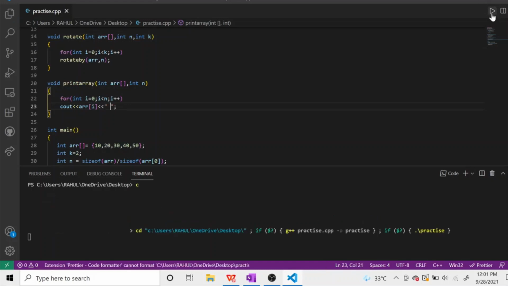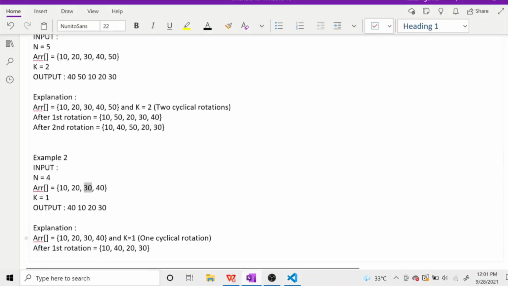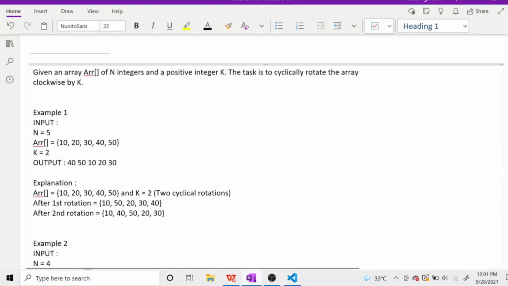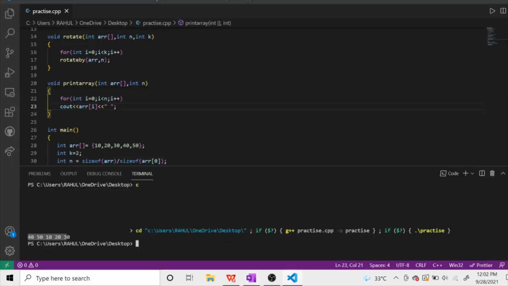By the way, we have got the correct answer now. You can see our answer is 40, 50, 10, 20, 30. As we have seen in the explanation for this question, the output should be 40, 50, 10, 20, 30 for 2 rotations. The given array was 10, 20, 30, 40, 50. 50 should come at the first position after one rotation. After the second rotation, 50 should come at the second position, and this is the modified array. So that's all about this problem.